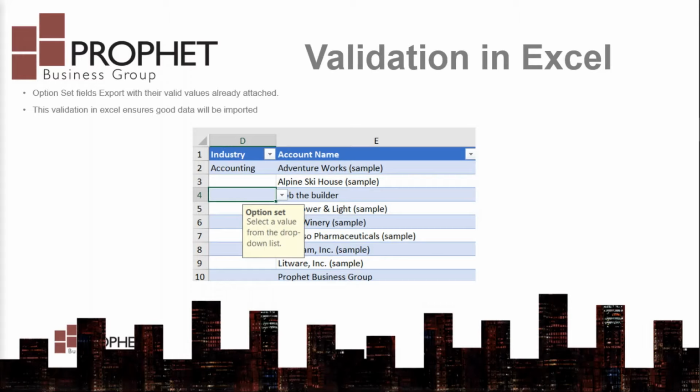For example, for the option set, the option set will export with their valid values attached already to them. So it will show as a drop-down list. The user will need to pick one from the list and will not be able to type whatever they want. That will ensure that we have good data for the import.